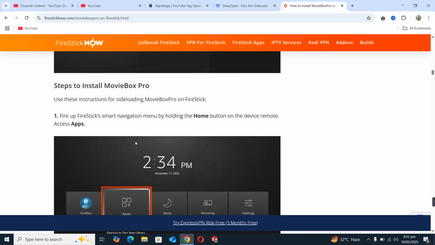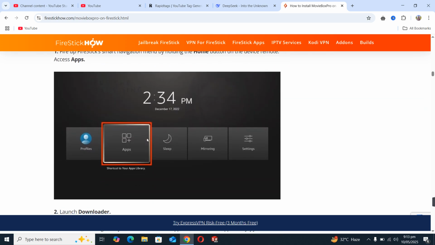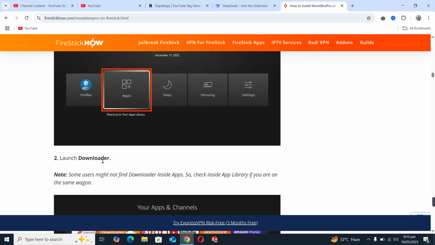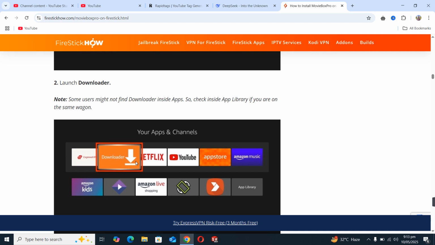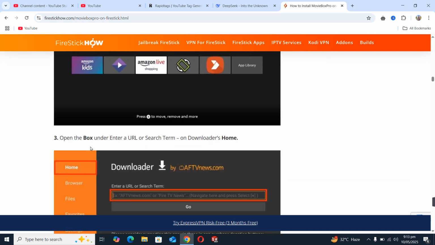So in order to install this, fire up Firestick Smart Navigation menu by holding the Home button on the device remote access apps. Here you can see the screenshot. After this, just launch Downloader. Here you can see the Downloader. Just launch it. Then open the box under enter a URL or search term on Downloader's home.